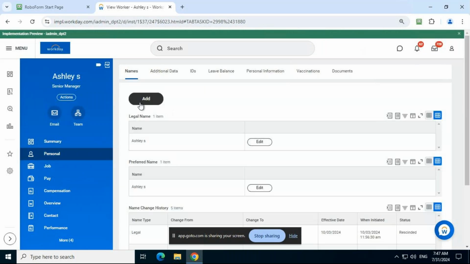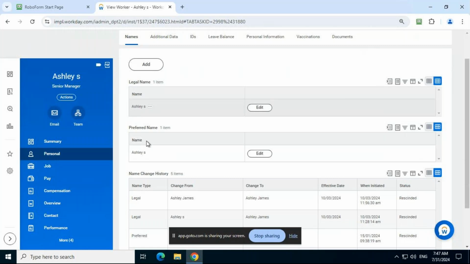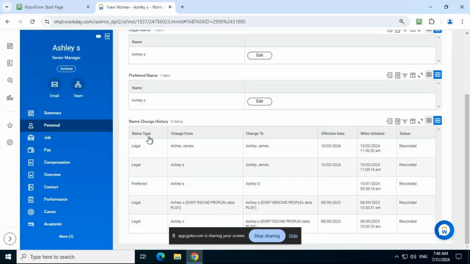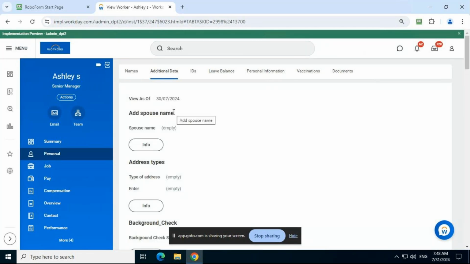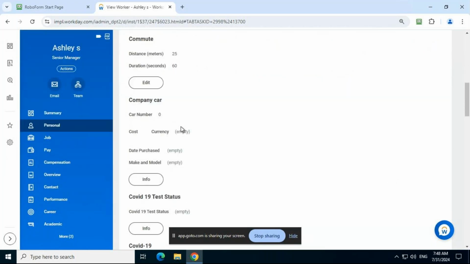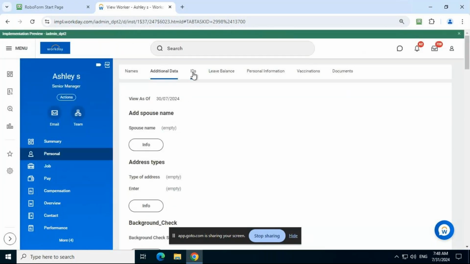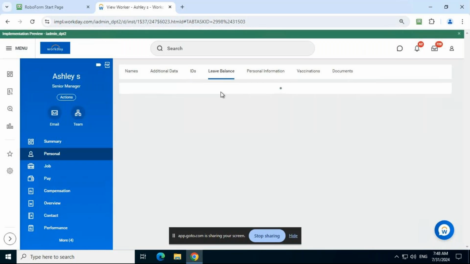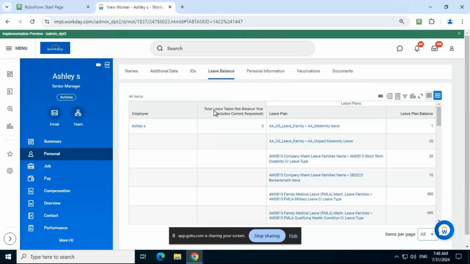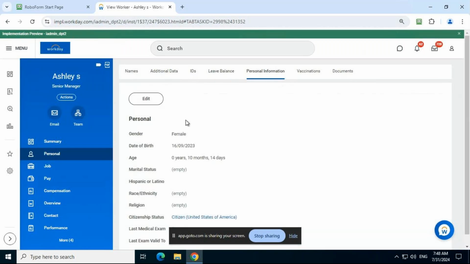So names, the legal name and the preferred name, all these things you can change here. The additional data: what is the additional data? You can add the spouse name and the address types, and we can give this information. Now the IDs that are related to you, the employee ID or some other IDs, we can add. So what is the leave balance? Now the personal information.